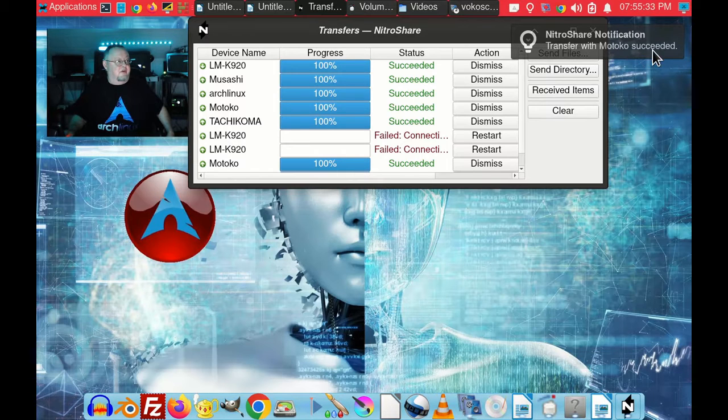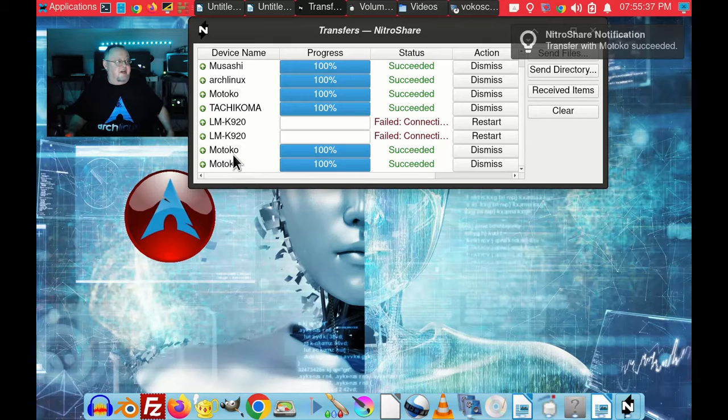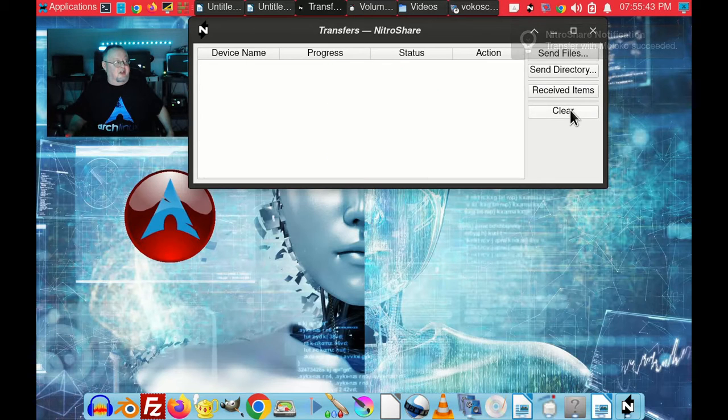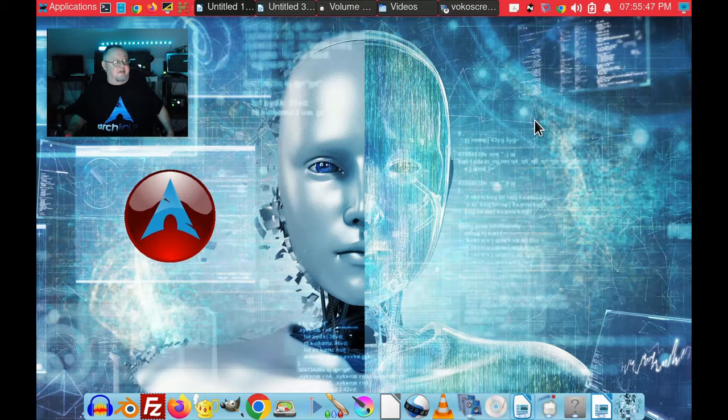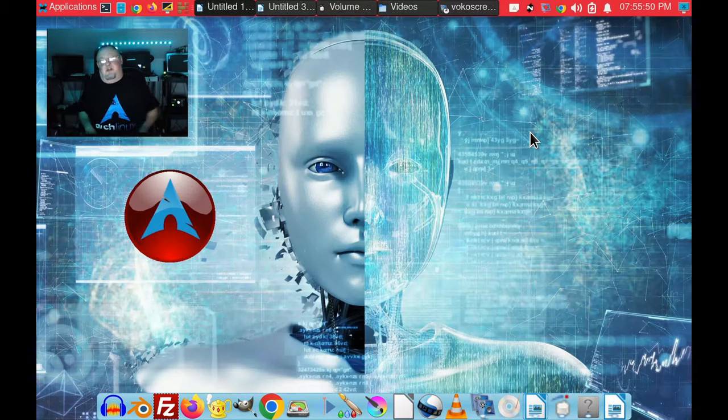Nitroshare transfer succeeded. There it is, 100% succeeded. I did it a little earlier. I sent something else too. But here it is, it succeeded. So we can also clear the list there, and that's all done. So it's that simple and that easy to use and that easy to install. So there it is.